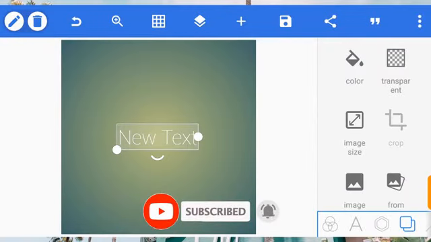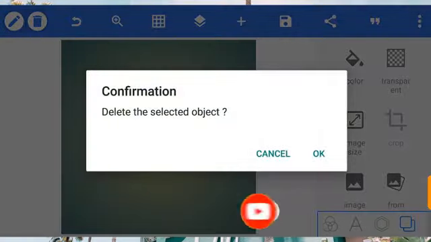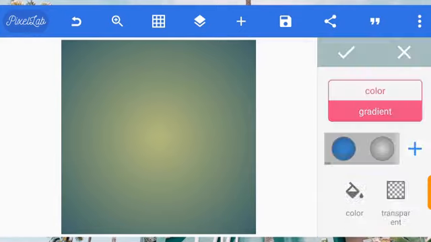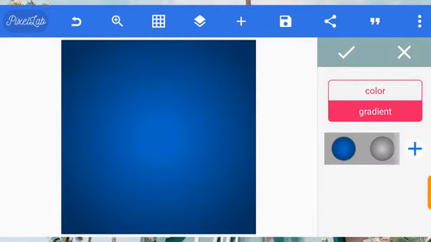So what I'm going to do now is delete this text. I don't need it now. When I delete it, I'm going to change the background color. To change the background color, make sure you click here and select the color. This is the color formation that I'm going to use. This is the color I've done before.